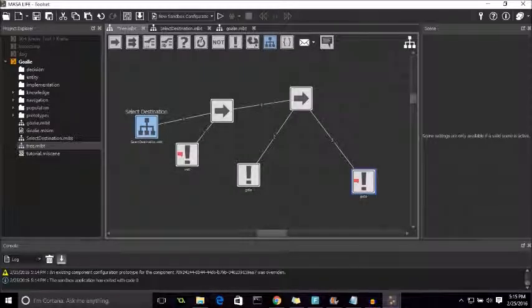But what I really want to focus on here is the node for selecting a destination, which just so happens to be another embedded decision tree. We'll take a look at that tree now.